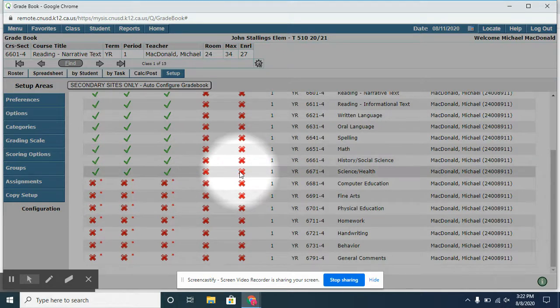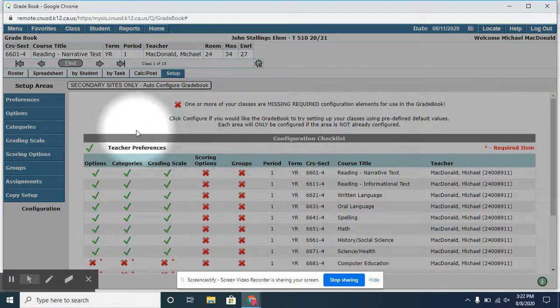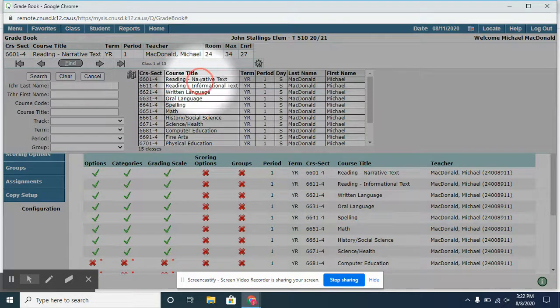So if you have any questions or something doesn't work, let me know, but this should get you started on your gradebook. So hopefully this helps.